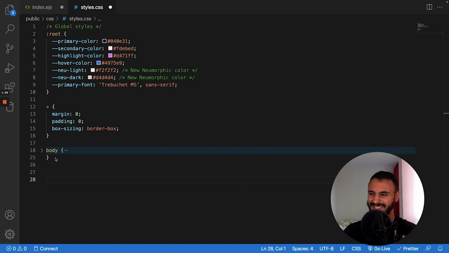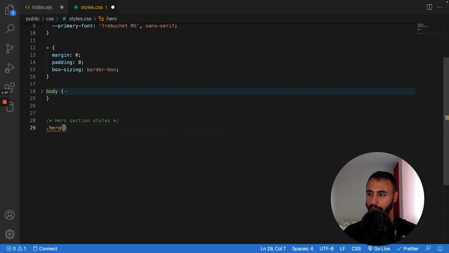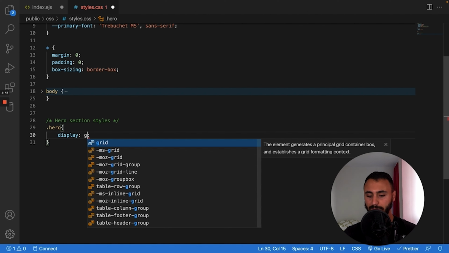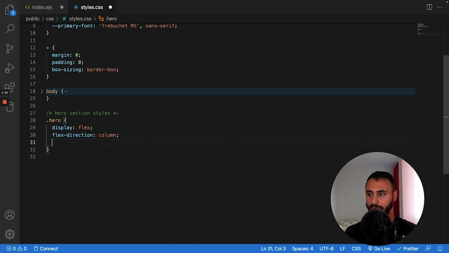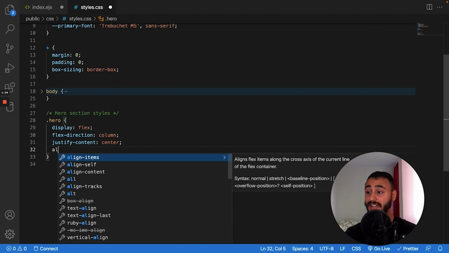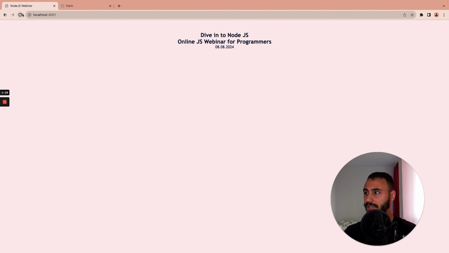Our hero section is gonna look so stylish in 2-3 minutes. So I'm gonna call the class the hero class, which is the main section. Want to display flex. The flex direction should be column because titles are under each other. Justify the content to the center. So everything is justified to the center and also aligned to the center. So that means vertically and horizontally it's gonna be in the center, as you see.